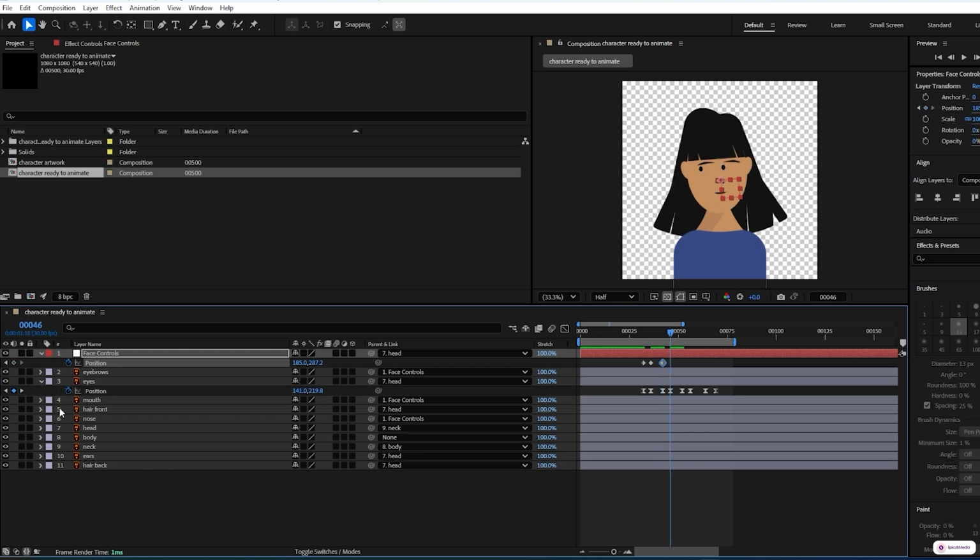Move to our next eye position. Now let's drag our X position back. Around 160 looks good. Move to our next eye position. Press the keyframe button. Again, move to our next eye position.